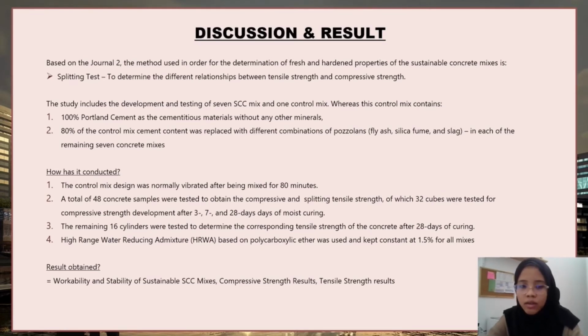Then a total of 48 concrete samples were tested to obtain the compressive and splitting tensile strength, of which 32 cubes were tested for compressive strength development after 3, 7, and 28 days of moist curing. The remaining 16 cylinders were tested to determine the corresponding tensile strength of the concrete after 28 days of curing.